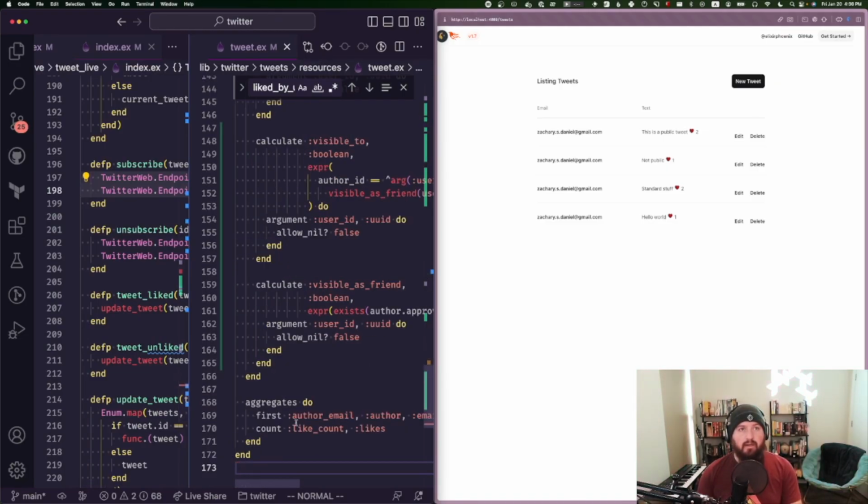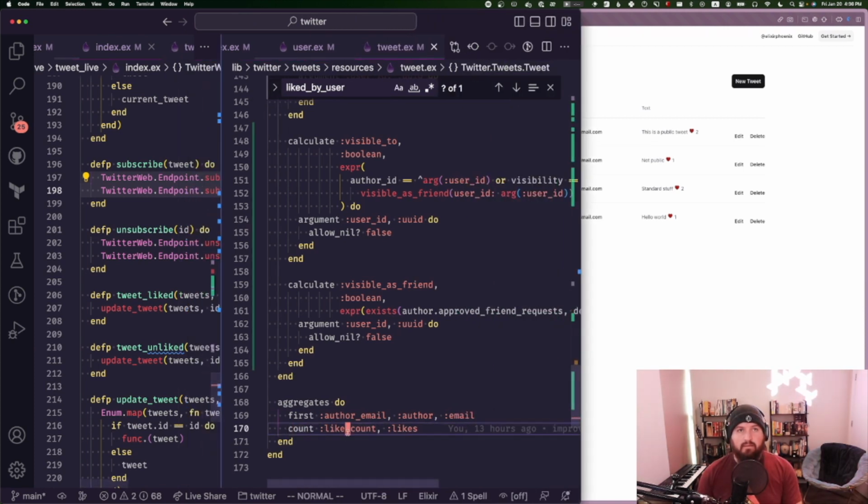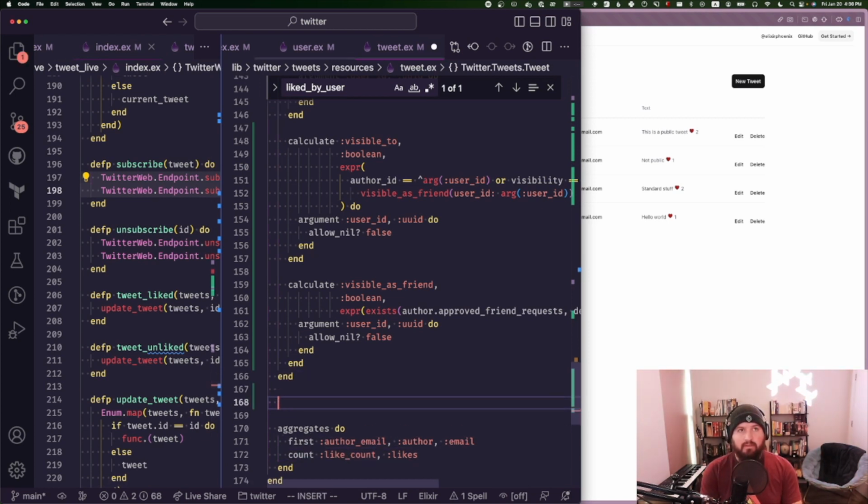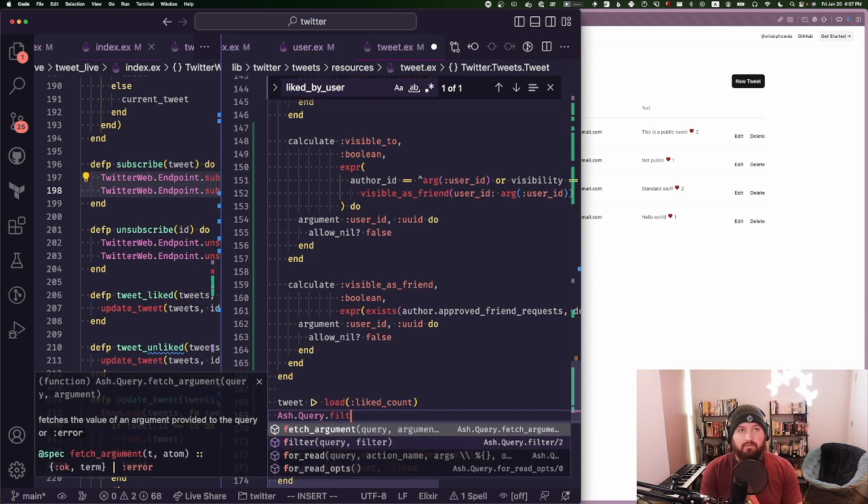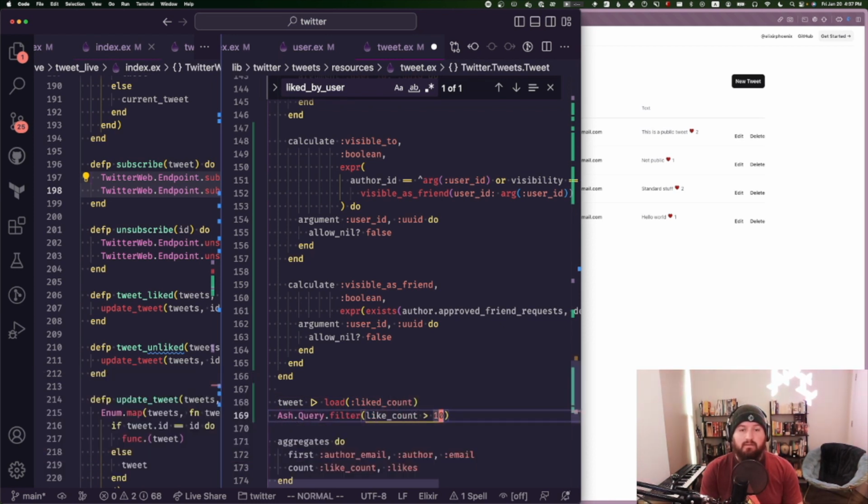And with pub sub too? Like count, that's at the bottom here. Yeah, pub sub comes from it. Like count is one line of code, right? This makes a count of fields. So now you can say some tweet, and you can say load like count, or you can load it in the query when you do it, and you can filter on this. I can say like ash.query.filter like count is greater than 10, right? Or I can sort by it. And Ash will put it in the SQL query and make it available. It'll figure out how to do that to sort and filter.